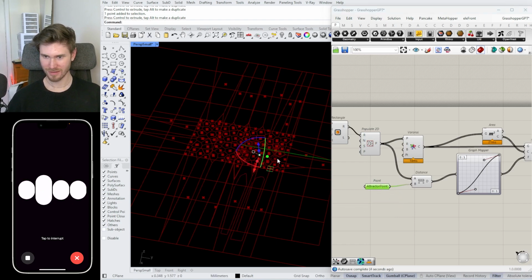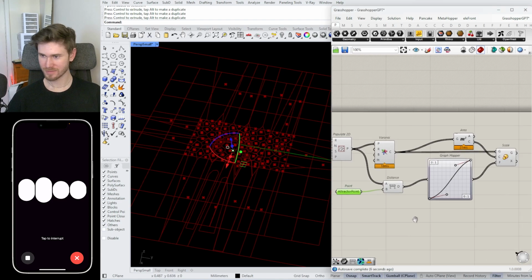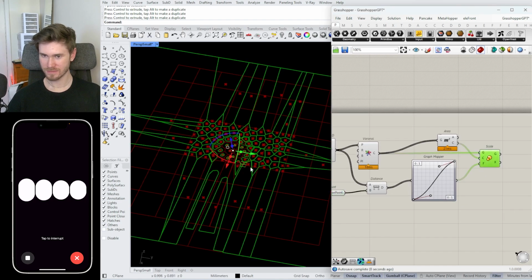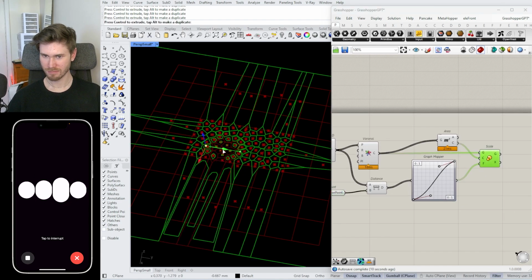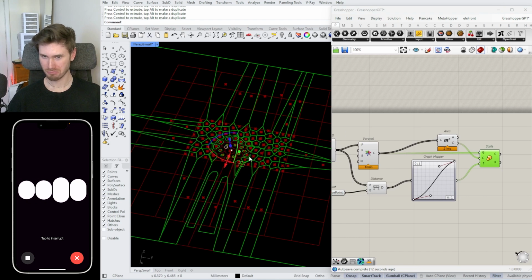5. Graph mapper. Add a graph mapper component. Connect the distances to the graph mapper to remap the distances based on the chosen graph curve. 6. Scale Voronoi cells. Use the scale component.